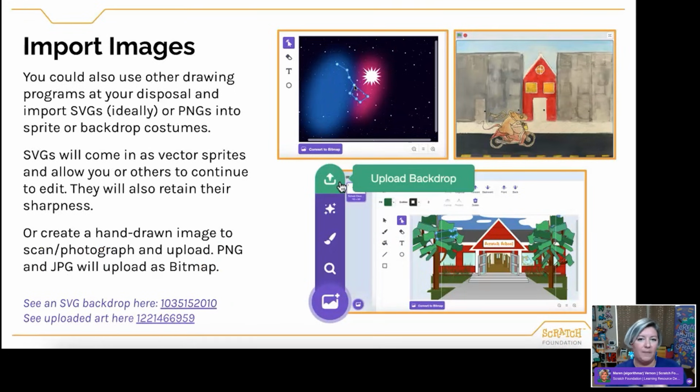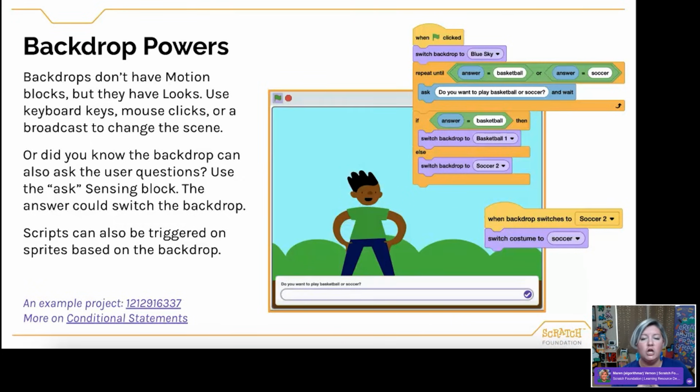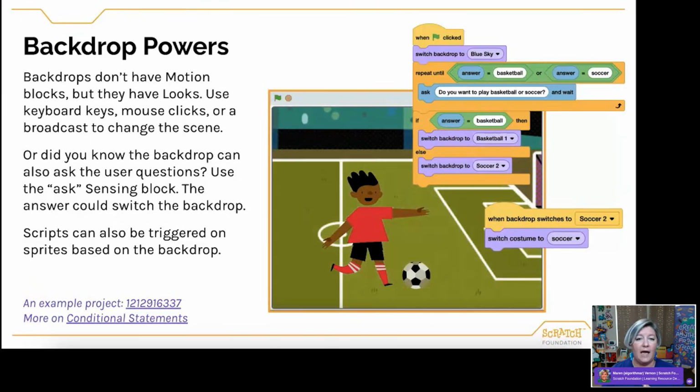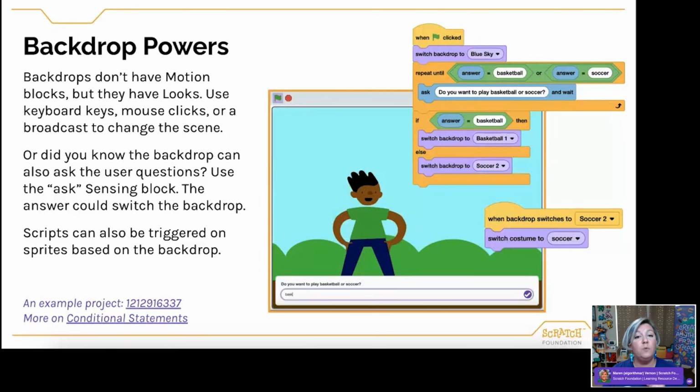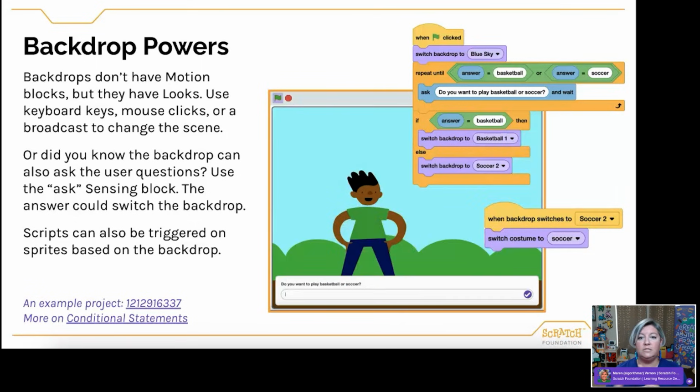One of the things about our backdrops that's a lot of fun is that we can actually bring them to life and animate them with code. So if you've clicked on the backdrops area on the stage, you may have noticed that backdrops don't have motion blocks, but they do have looks blocks. And so you could use these looks blocks to change a scene. In this case, you've seen an example of a project I have here where some keyboard keys or mouse clicks or a broadcast, maybe from another sprite, could trigger a backdrop change.